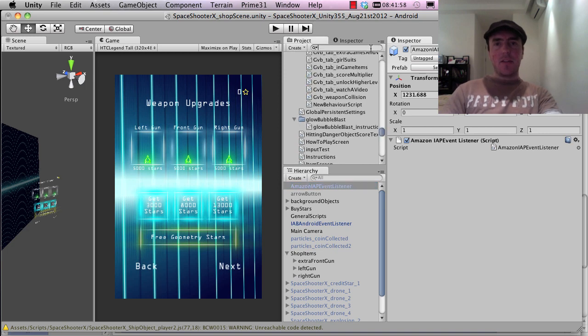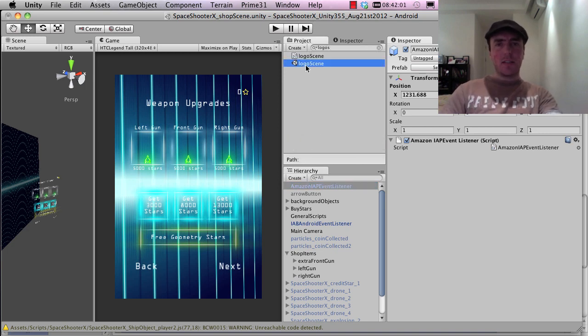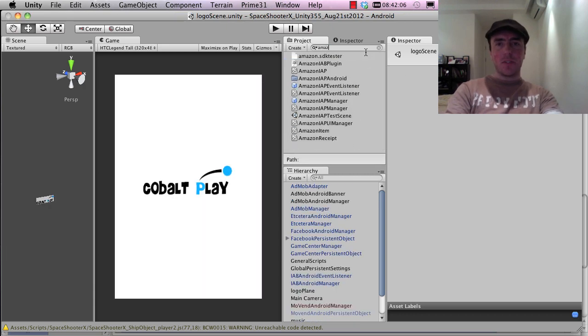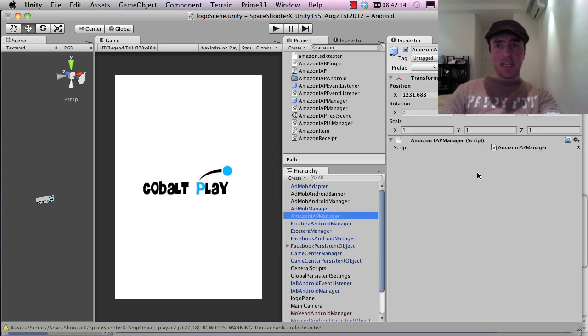Okay, and the other one that we want to do as well is I'm going to go back into the logo scene, which is the first scene that's loaded, and we want to click on Amazon again and drag down the Amazon in-app purchase manager into the first scene. This Amazon in-app purchasing manager handles all the messages between the event listener and the API calls, the lines that we wrote before about getting the SKU data and so on. And that has to be persistent throughout the game. So what I mean is it's in the first scene, but it won't get destroyed when the next scene loads, so that it stays throughout the game, which is what we want.